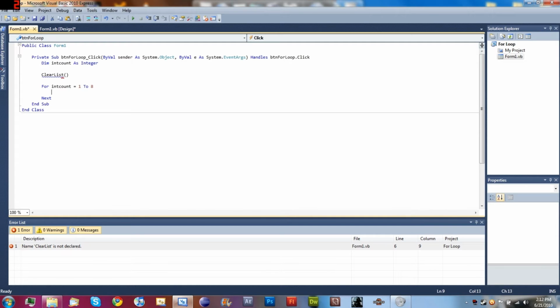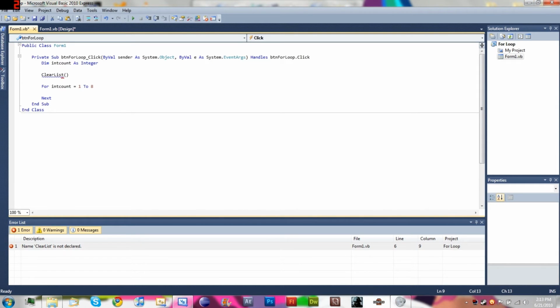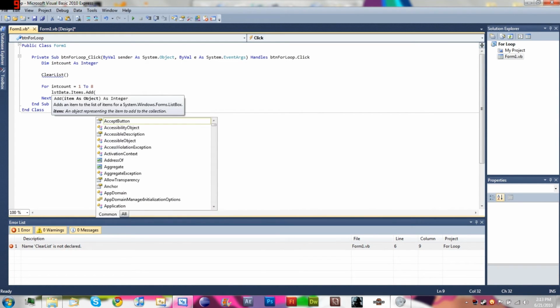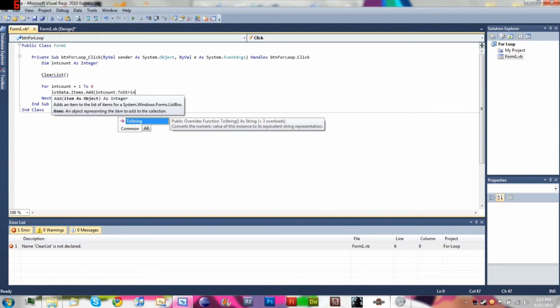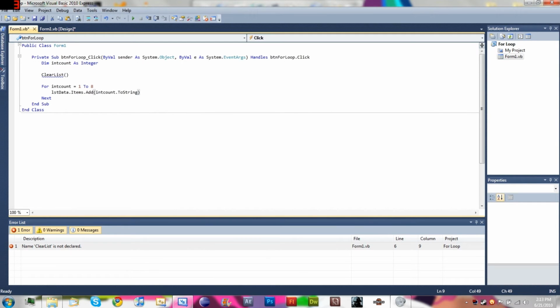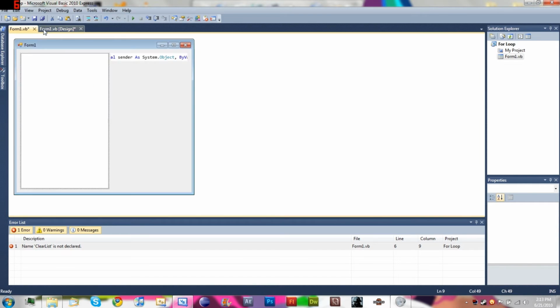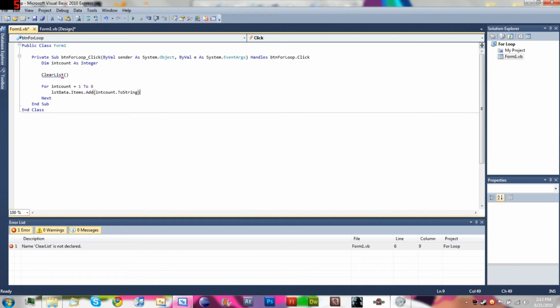For a for loop, it is basically, if it is inside a certain region that you have set, it will do it. And then once it is false and it is not inside that region, then it will stop the loop. So basically we do for int count equals 1 to 8, and then we'll do list data dot items dot add, and we'll do int count dot to string. So basically that just adds the variable int count to our box right here. And that's it for inside of this sub method in here, the button for loop, that handles the click of this button.